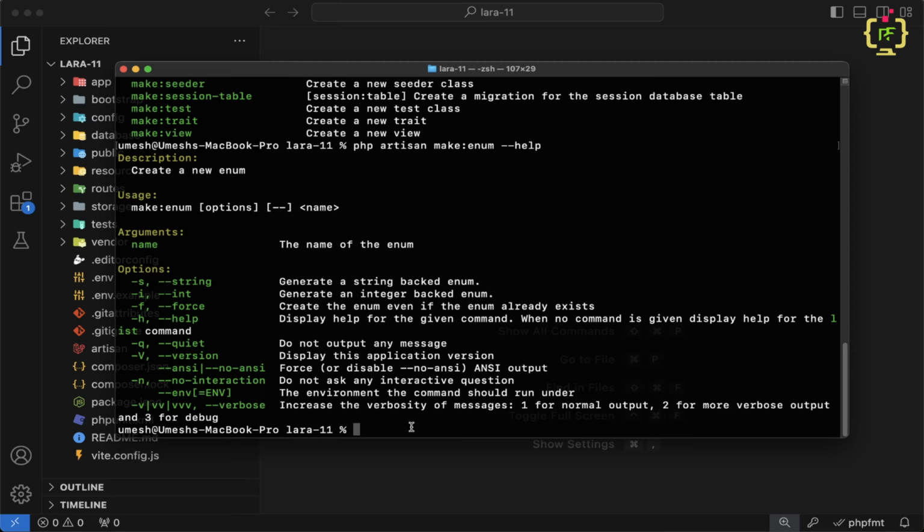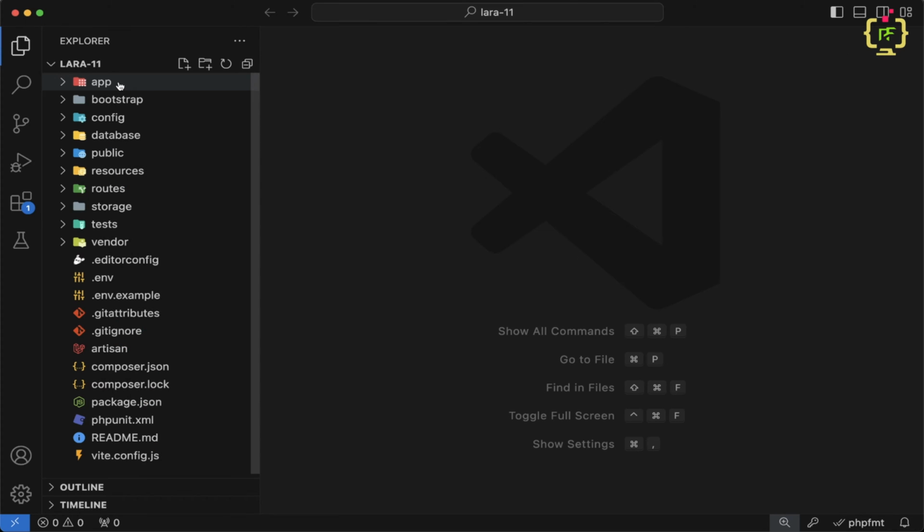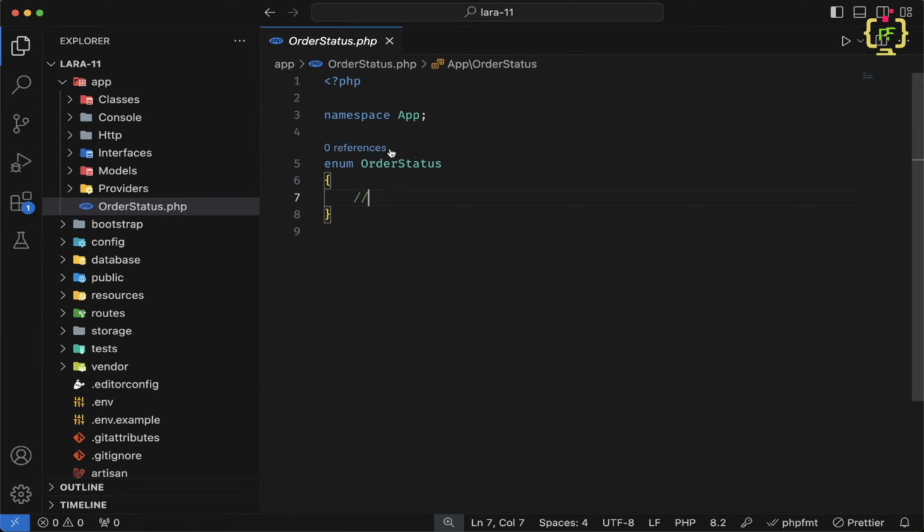Let's see, if I run php artisan make:enum, let's suppose OrderStatus, and hit enter, it generated the enum inside the app folder. Let's check the application. Inside app we can see it created OrderStatus.php, and inside this it created the enum OrderStatus, and by default this will be integer. That means we will have to define the enum type as integer here.